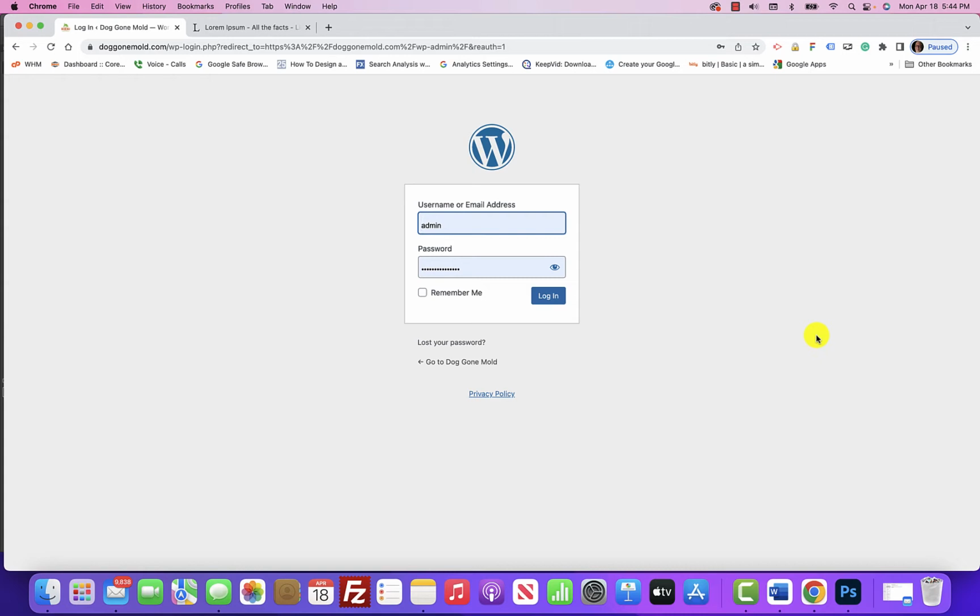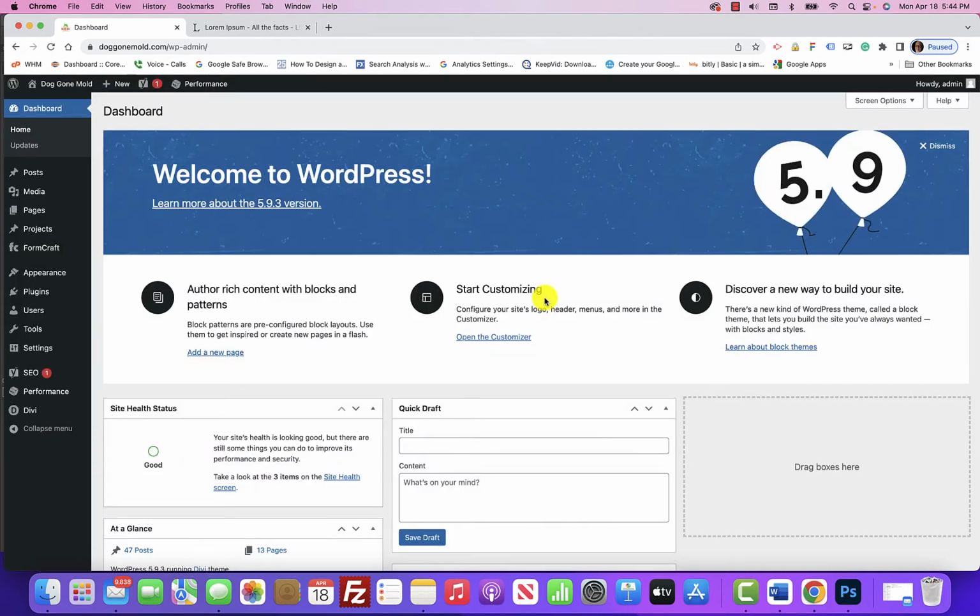So I'm at the login screen right here. I'm going to go ahead and log in. You'll use your own credentials. I'm going to log in. I'm going to come over here to Posts in the menu to the far left, and I'm going to go to Add New.